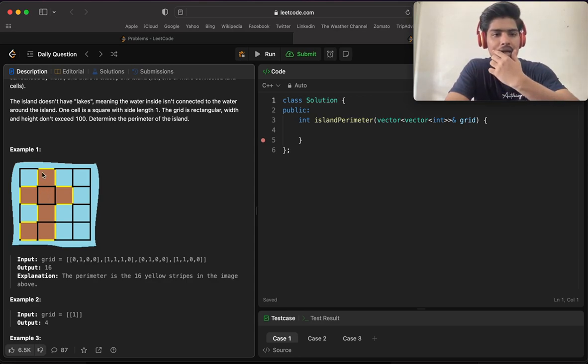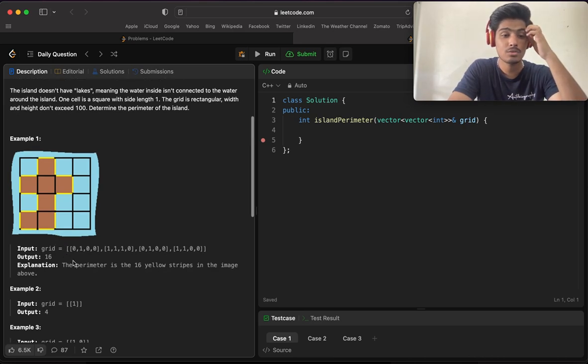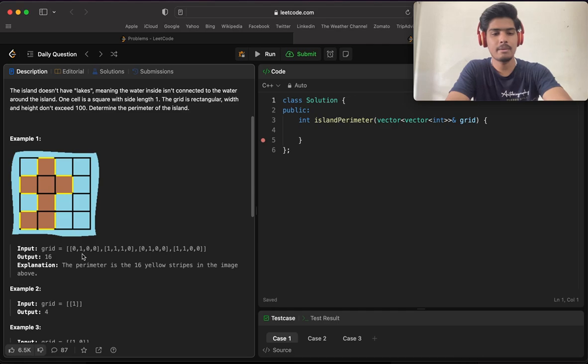What will be the perimeter? The number of yellow strips: 1 2 3 4 5 6 7 8 9 10 11 12 13 14 15 16. 16 will be our answer. So there are 16 strips, so that will be our answer.